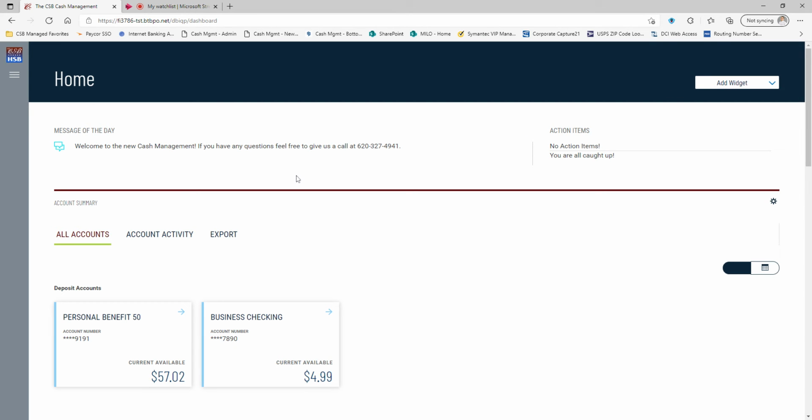Couple things I want to show you here before we get to the transfers and accounts section. If we have messages of the day, it talks about closing. If we have any important information we need to share with you for the cash management system, that will show up here. If your company does approvals for your ACH batches and you need to approve an item, it will tell you that you have an approval that is needed up here.